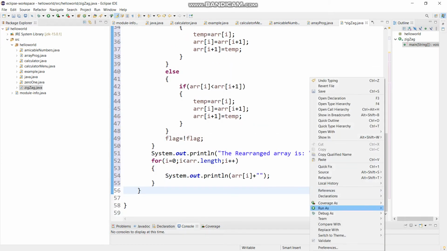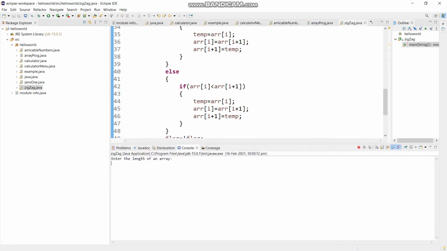Inside the console it says enter the length of array, I will give 5. Input the elements of array, I will say 1 2 3 4 5, and you can see the rearranged array by itself. As we discussed earlier, if we entered the elements of the array, the program should make the first element less than the second element. So you can see inside the rearranged array that 1 is less than 3, and then the second element, which is 3, should be greater than the third element, that is 2. I simply entered the chronological sequence, that is 1 2 3 4 5.